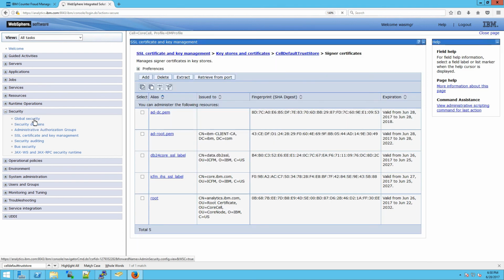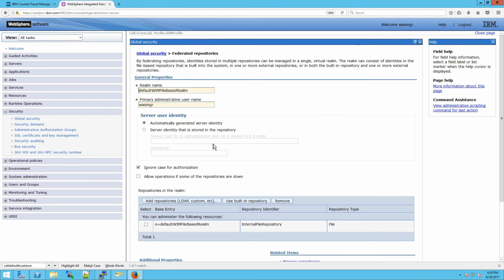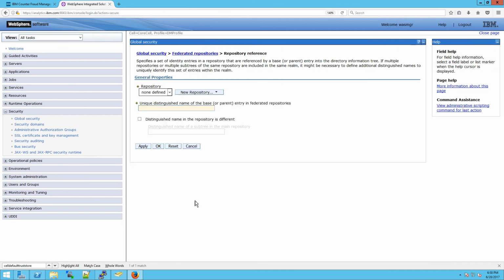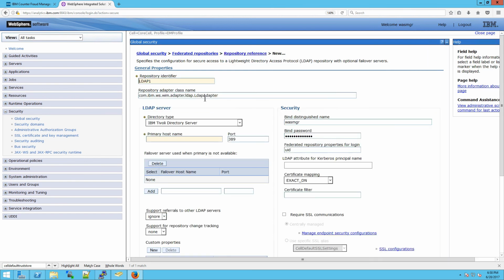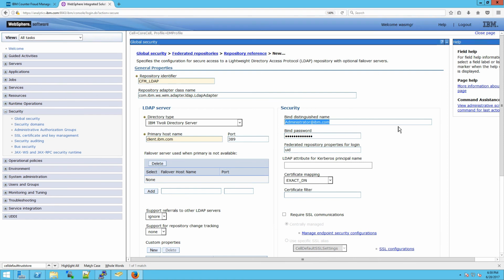Now go to Security, Global Security. Click on Configure under Federated Repositories. Click on Add Repositories. Then click New Repository and select LDAP repository. Type CFM LDAP. Type in your host name. Type in your distinguished name. And that's for doing bind, which means basically log in. Make sure the bind password is appropriate for that user.